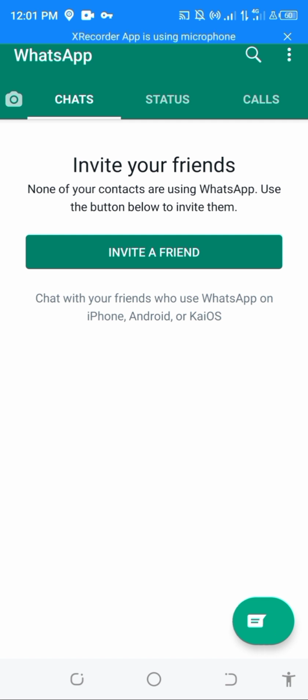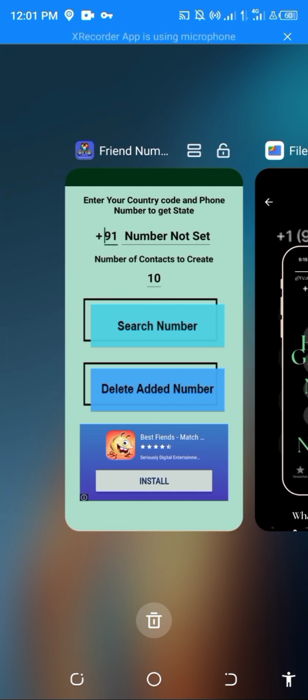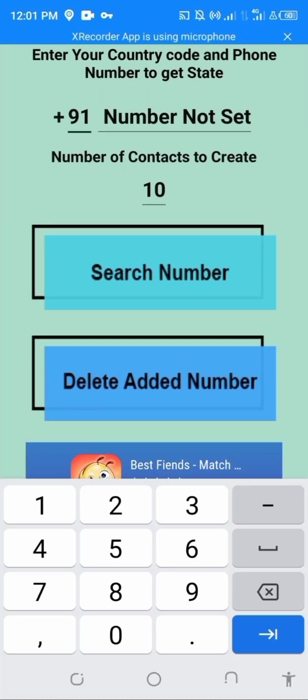Okay, we have to quickly go to the app that we're going to be using today. It's called Friends Number. This app is not on Play Store. First thing you want to do here is to enter the prefix of the country you want to generate numbers from. If you want to do Philippines, for example, you have to put 63. If you want to do Malaysia, 60. South Africa's 27, and so on. But today we are going to be doing USA.